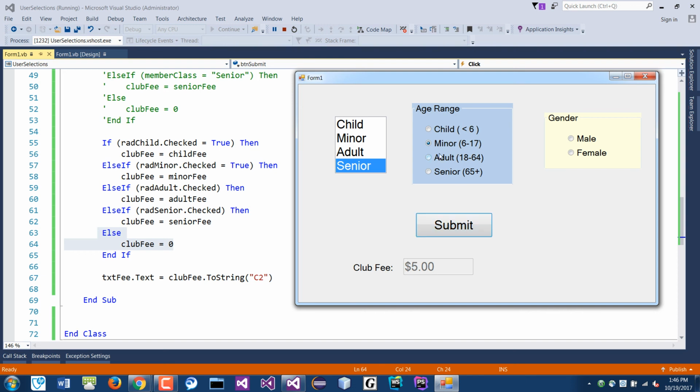So when I click the child, I should get a 0 for the child. If I click on the minor, I get $5. Adult, 10, and senior is 7, and so on. So you can check the state by using the dot checked to see if it's checked. And the same thing over here. If I want to check these, I can say if the red male dot checked is true, it's male, or else it's female, and so on. I'm not going to do that, but you can do that here.